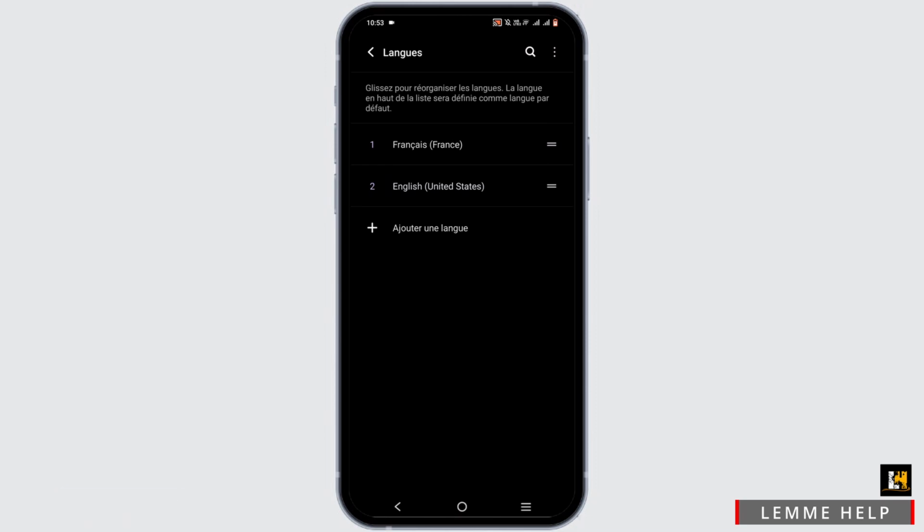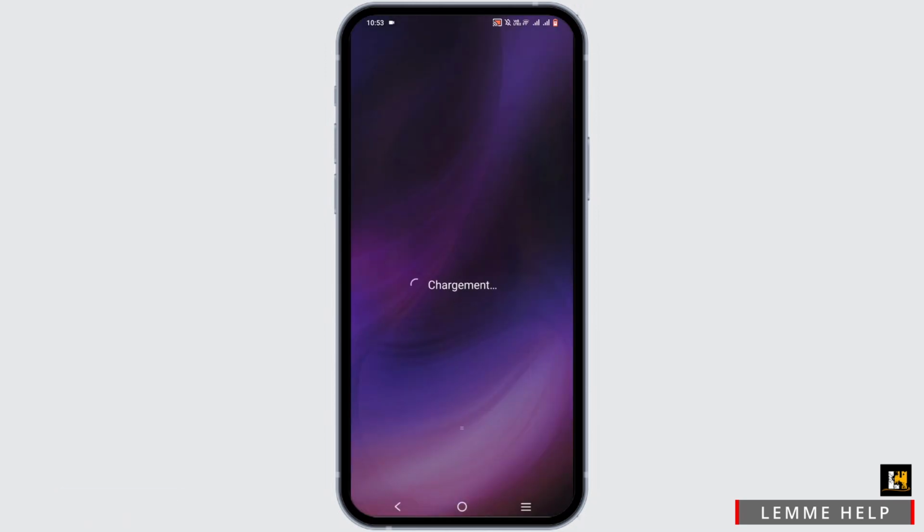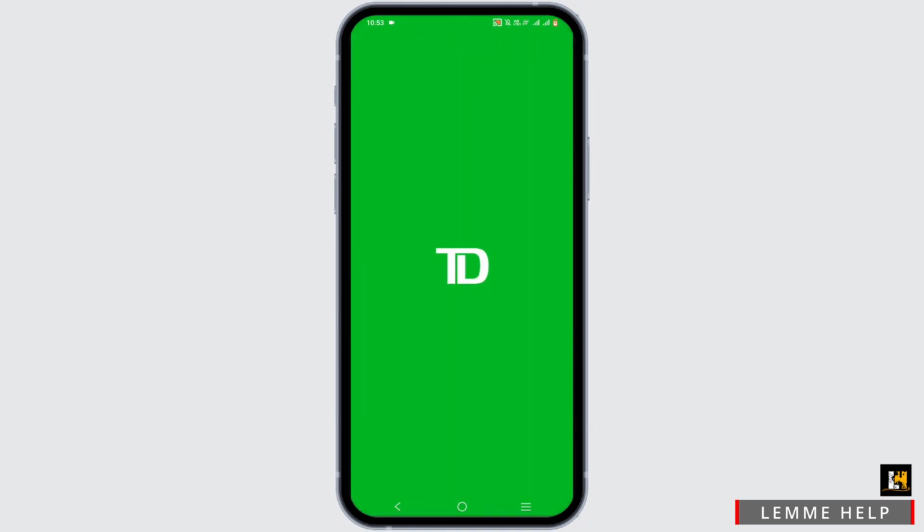Just like that, let me go ahead and show you an example. As you can see, my device is being reset. Now all you have to do is simply go ahead and open TD Bank and enjoy the bank and its experience in your own language.